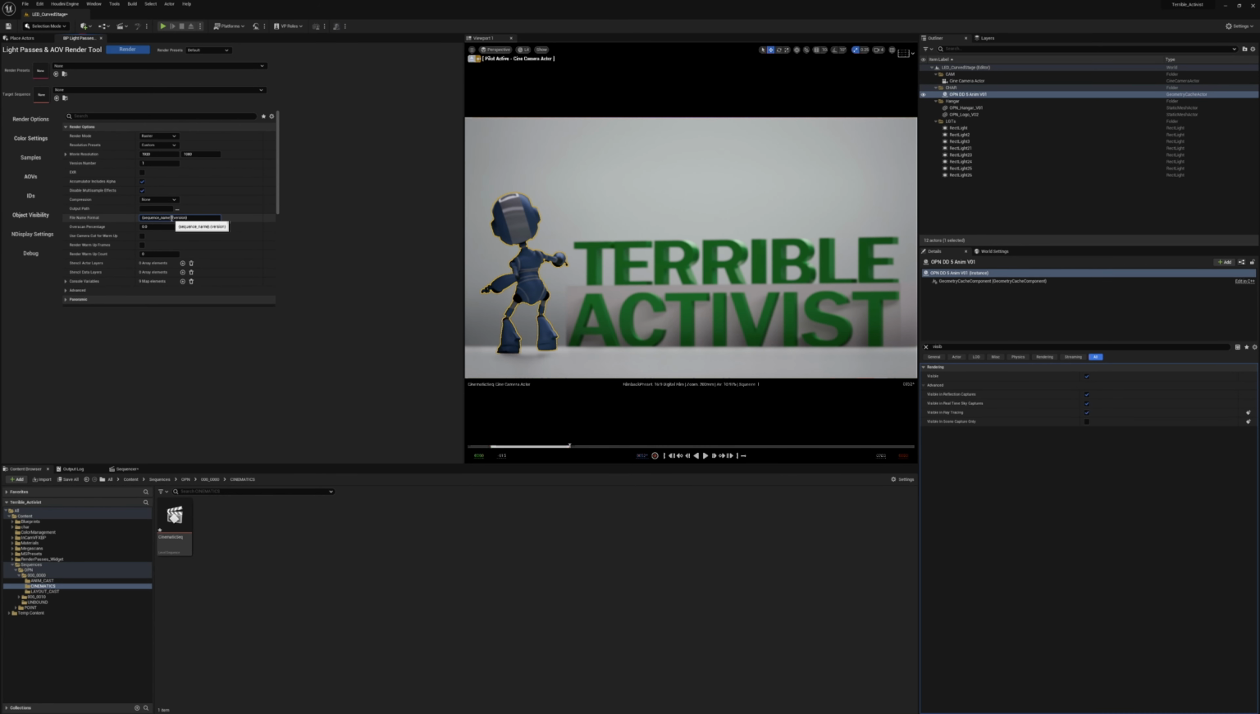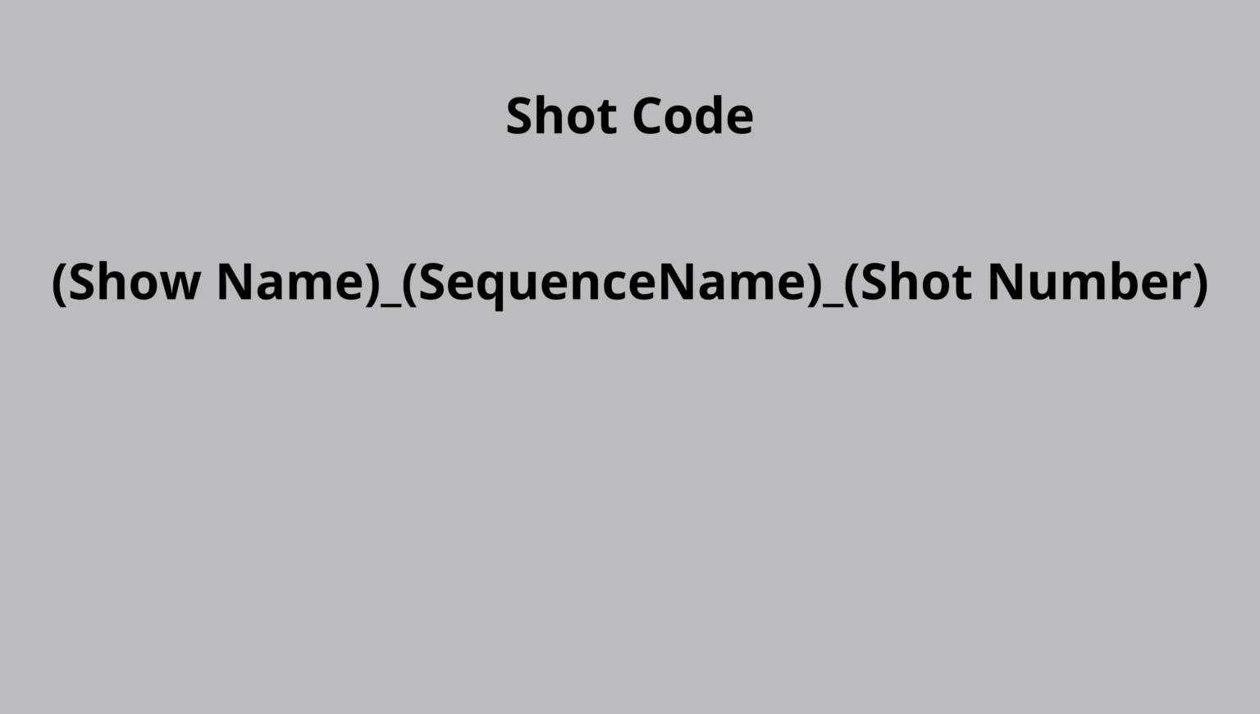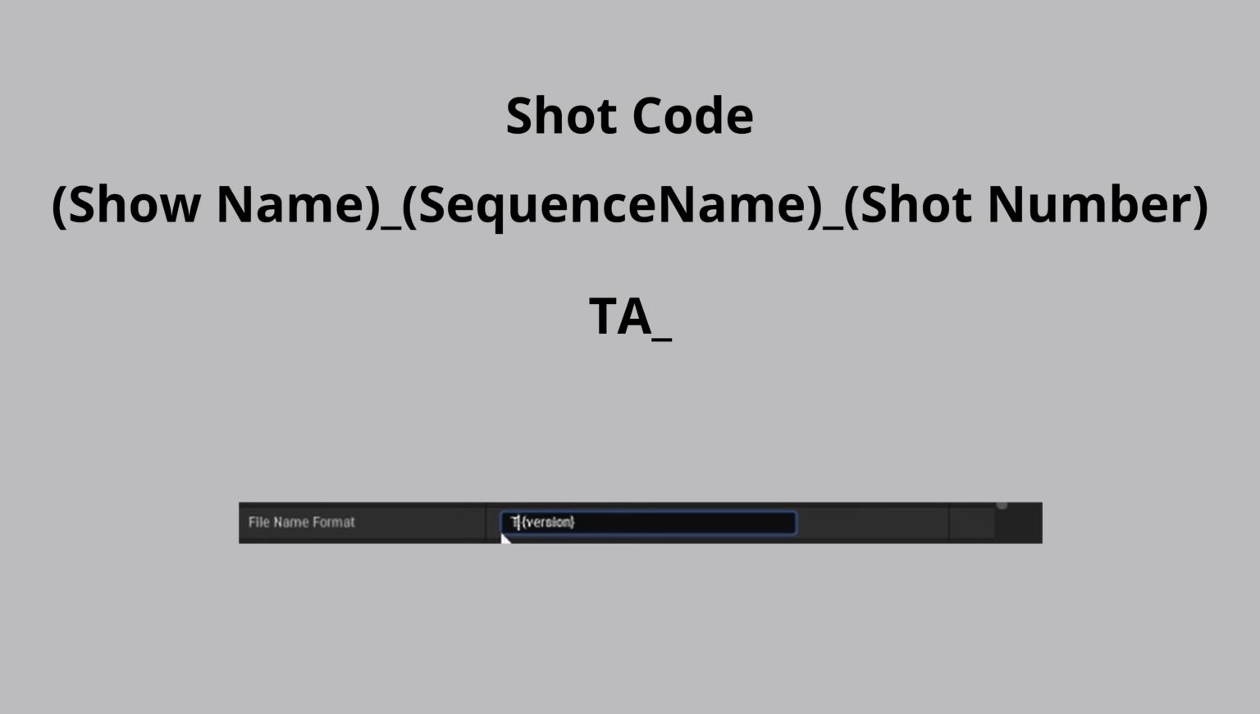So for instance, if I didn't want my sequence name and instead I wanted to use a shot code. What's a shot code? Shot code is generally something that you would use to organize your shots. Name of the show or name of the project. So for this one, it's TA, and then it's the sequence name. So for this is my end credit, say EC. And then it's the shot number. So for this one, it's 000 underscore 0010.